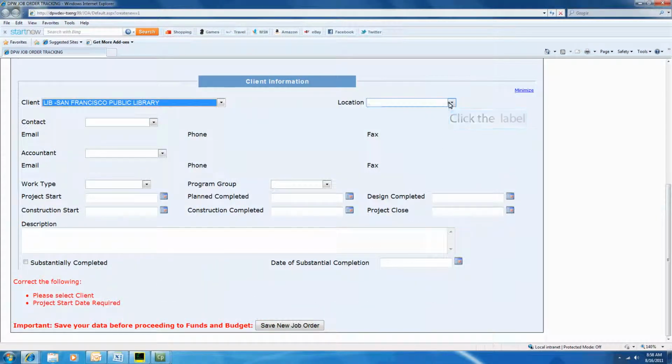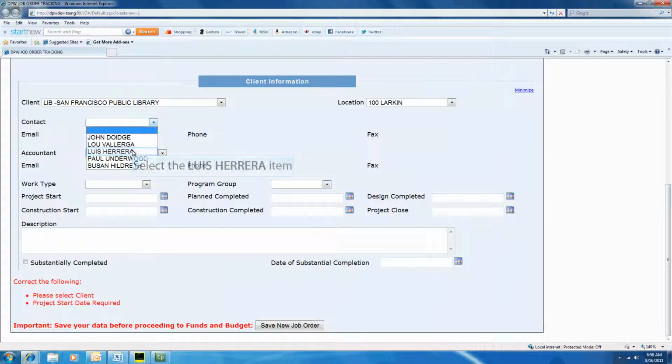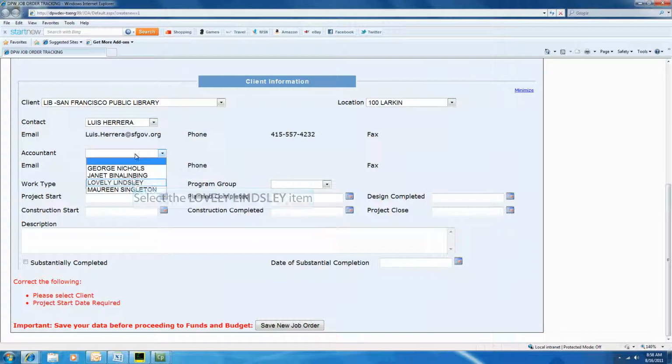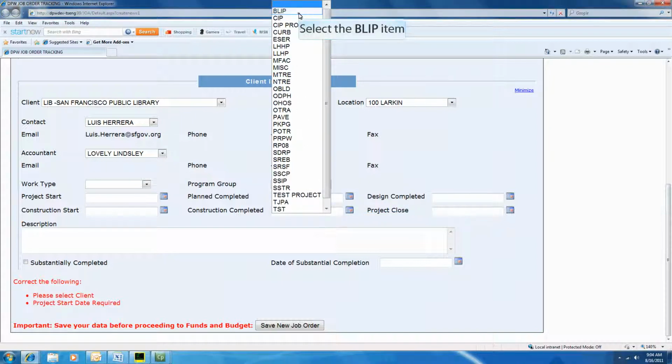We'll choose the location of the client, the client contact person, and the client accountant. There is a list of program group codes on the training homepage. In this example, we will use Blip as a program group. So click on the drop-down menu and choose Blip.